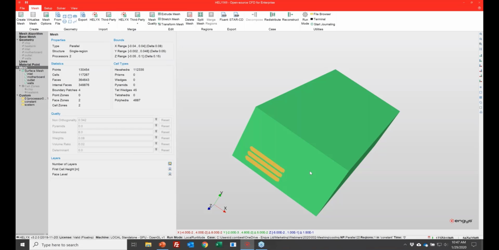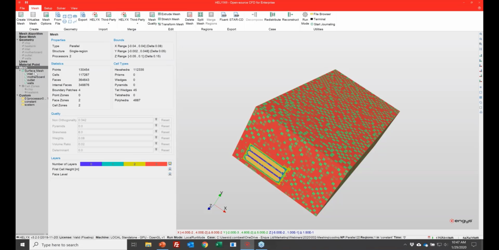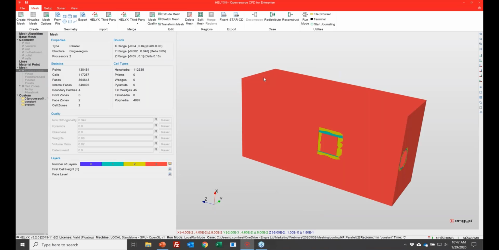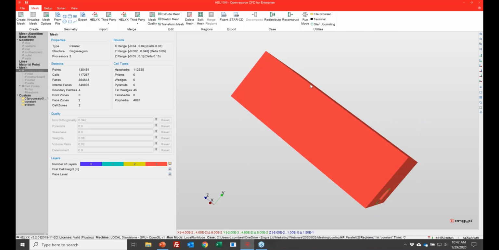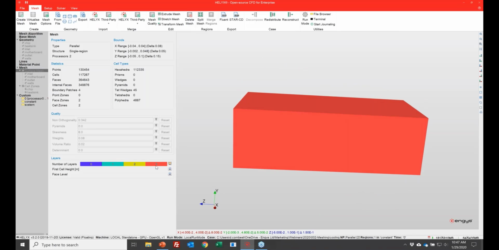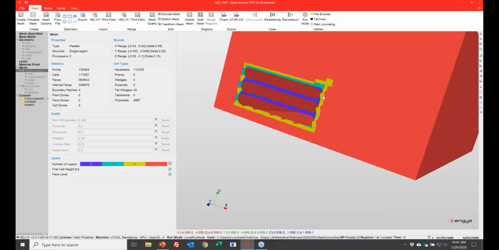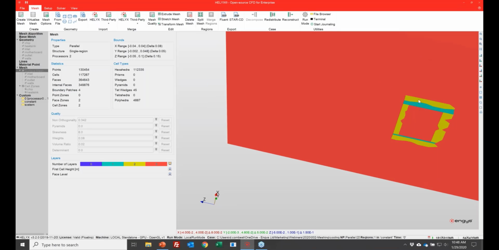So the number of layers on the surface. Let me hide the surface mesh itself. All right, so we can see a few things. We can see that layers on the motherboard and the box itself are all the way up to the 3 that we designated. And then we didn't designate any layers on the inlet or the outlet patches. So we can see that there's a collapse around the inlet and outlet, meaning that it decreased from 3 down to 1 very gently. And then also near the chip itself, we see some layer collapse.